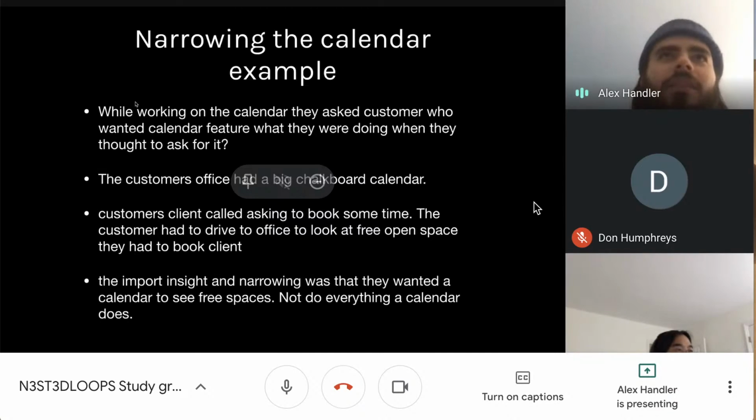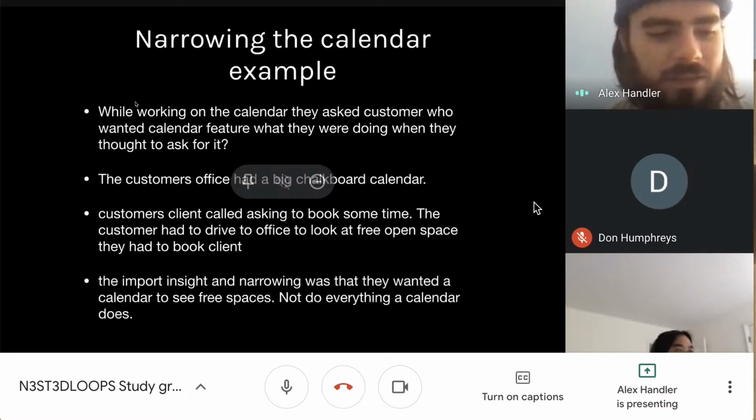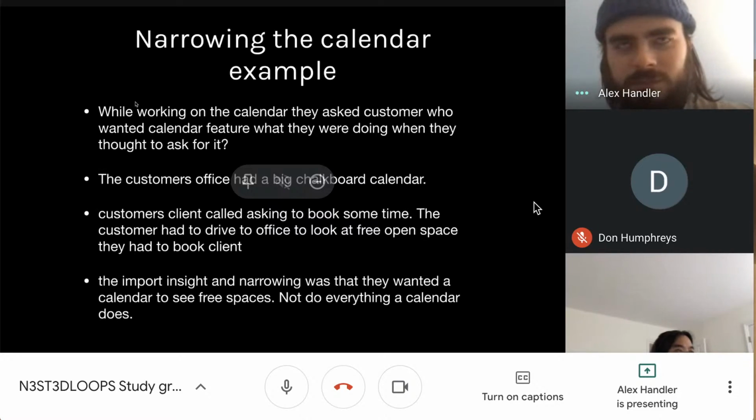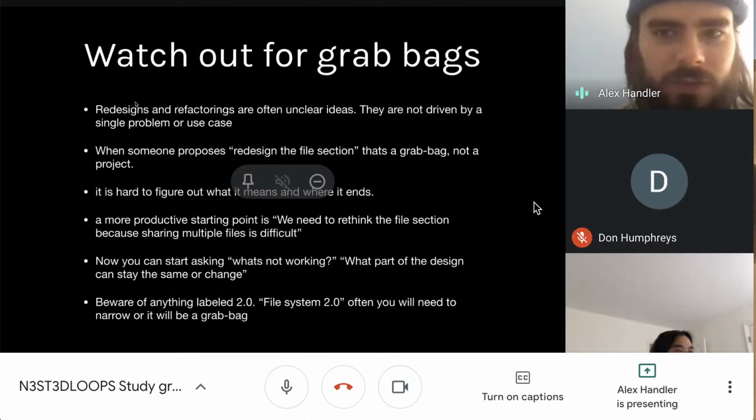So then they thought, oh, if I had this calendar feature in Basecamp, I wouldn't have had to drive in and take a look. I would have been able to just see that time. So what they took that to mean was that the narrowing was that they wanted a calendar to see the free spaces, right? Not to do everything necessarily that a calendar does. Yeah, I thought it was an interesting example. I think narrowing in general is a pretty useful concept.